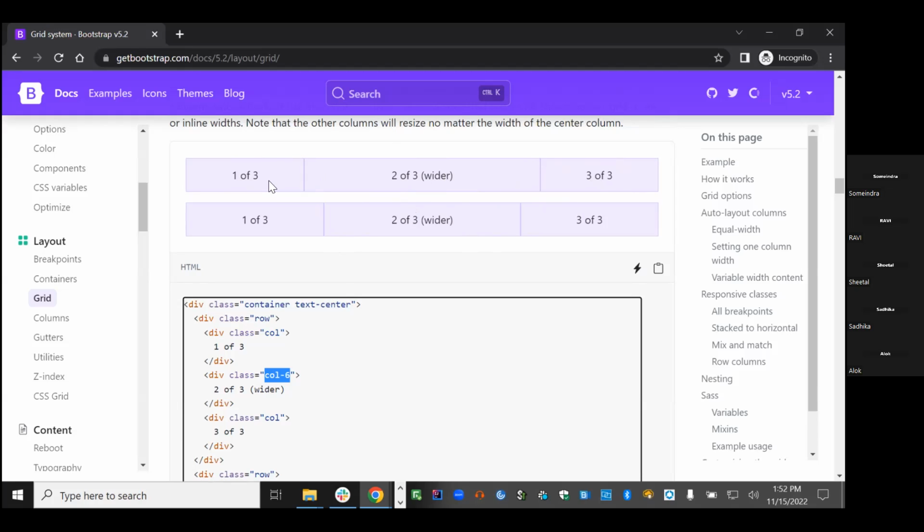So this should be, no, this is 6. So 12, what's remaining is 6. So this should be 3, this should be 3, right? 3, 3, 6, and this 6, 12. Yeah. So this takes 3 grids, this takes 6 grids, this takes 12 grids.